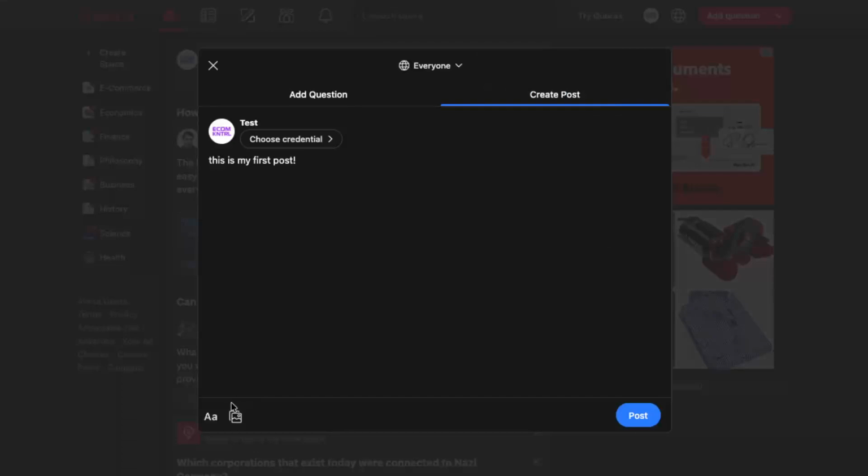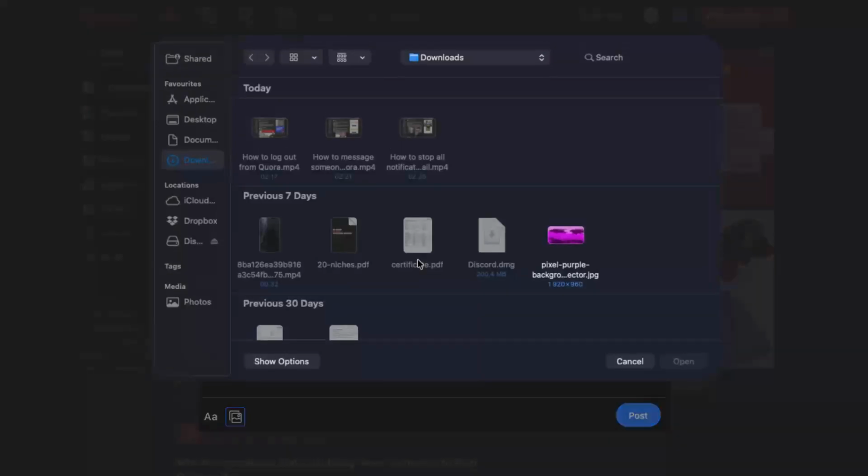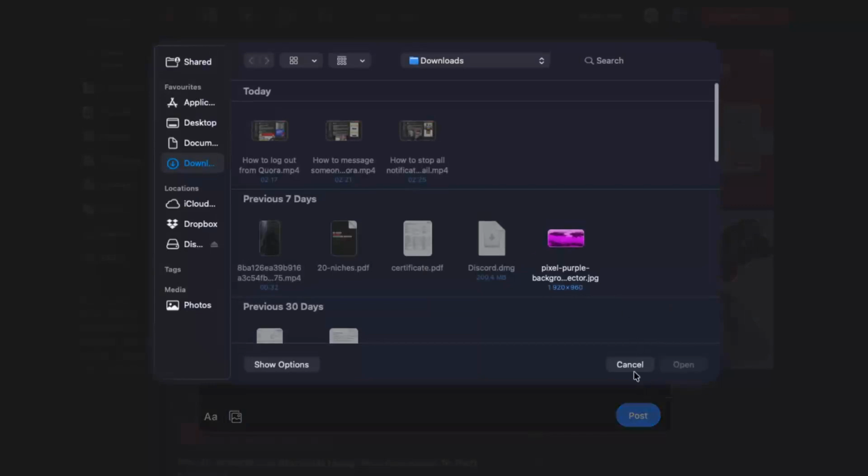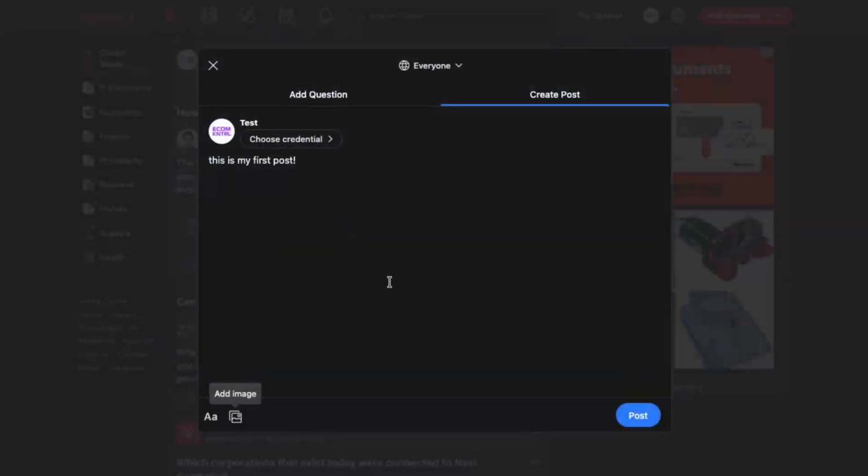If you'd like to make your post more engaging, you can add an image. At the bottom left corner of the post editor, click on the small image icon. This will let you upload a picture from your device. Choose an image that supports or illustrates what you're writing about, and avoid anything unrelated or low quality.